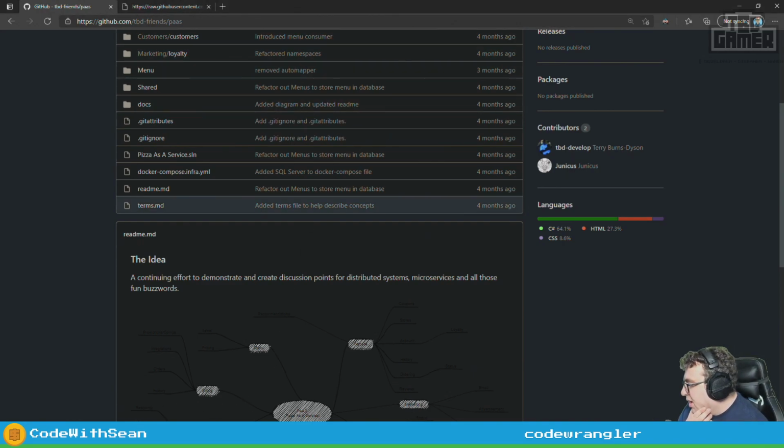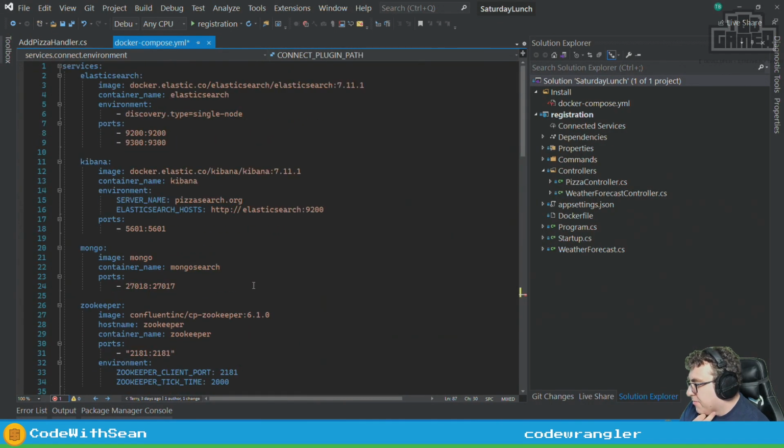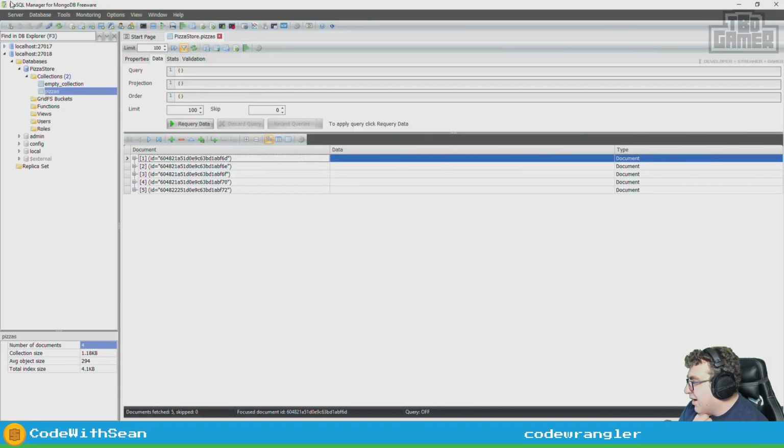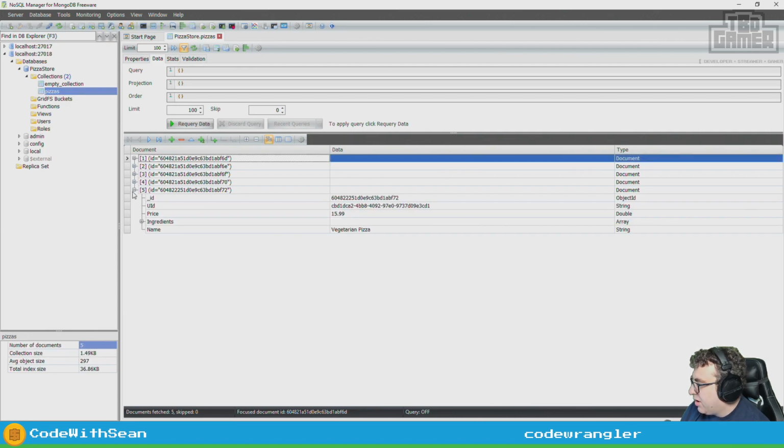How to start MongoDB? So what I'm using for Mongo here is Docker. So this is how you get Mongo to work in Docker, right? And then I'm connecting using NoSQL Manager. And I'm putting it on 27018 because I have an instance running for the stream. I manage the stream through Docker. So we've got 27018 and we've got our pizzas in our MongoDB here.